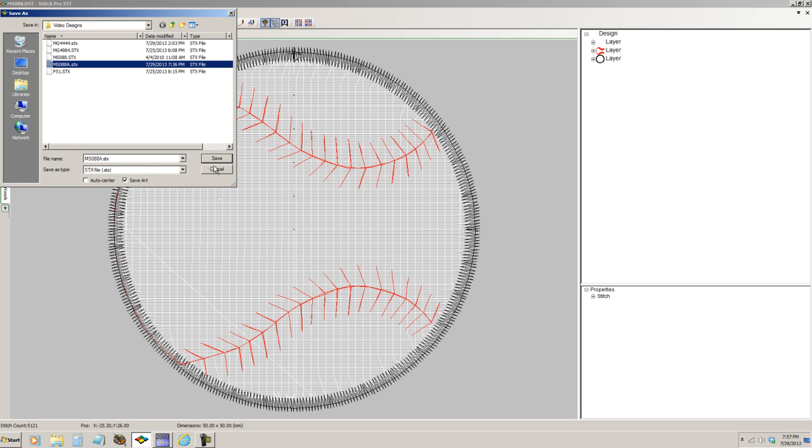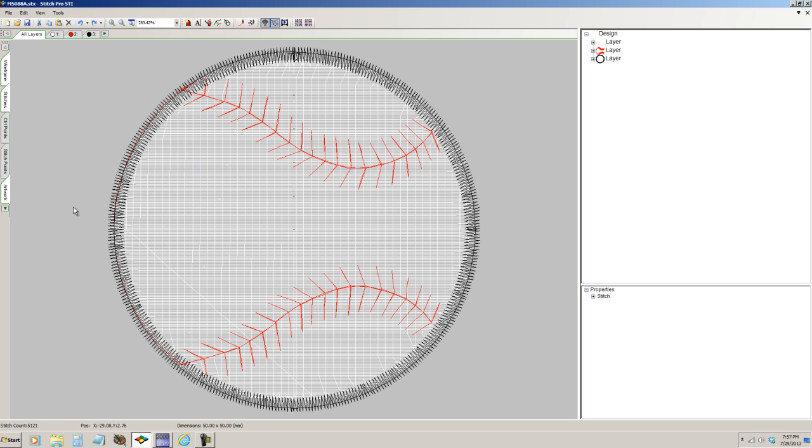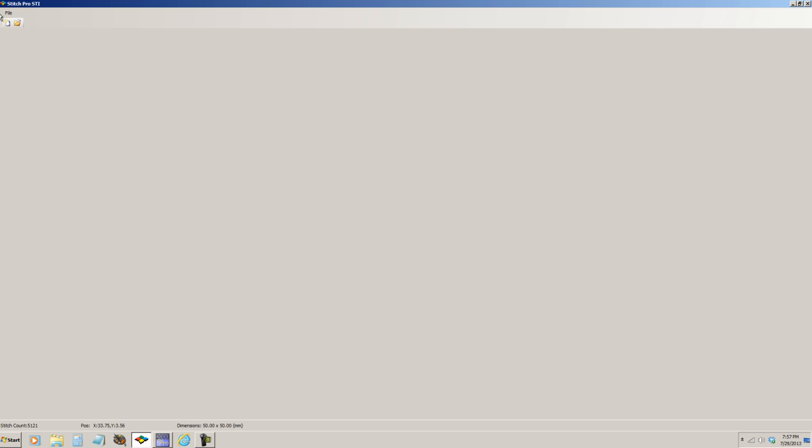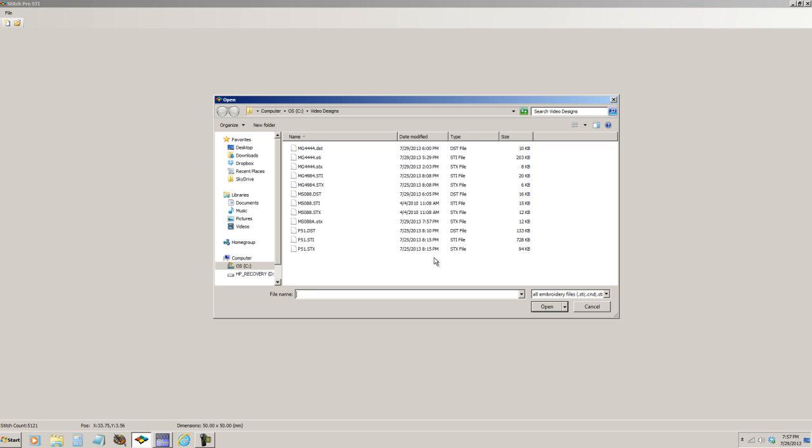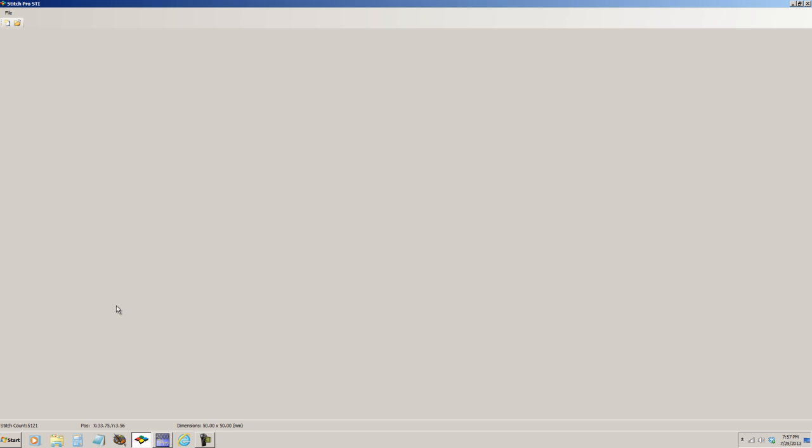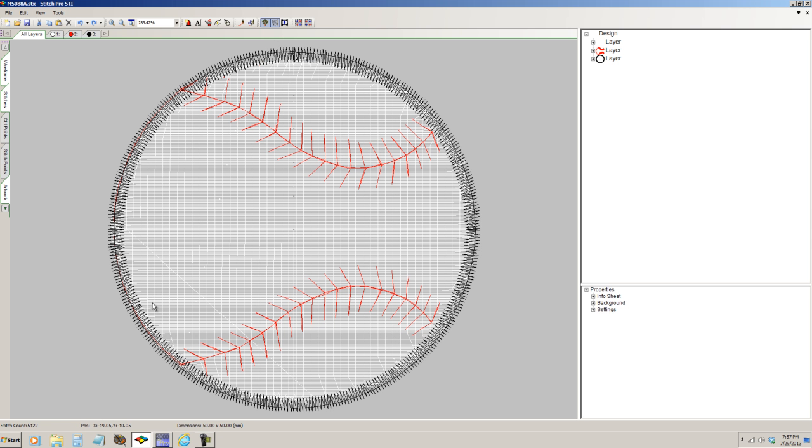Now if I were to save that as an STX file, and I'll go ahead and give that the suffix A, MS088A, and yes, I'm going to replace that. Now every time I load up that file, it's going to be in the same colors in which I saved it, with the white fill, the red laces, and the black outline.